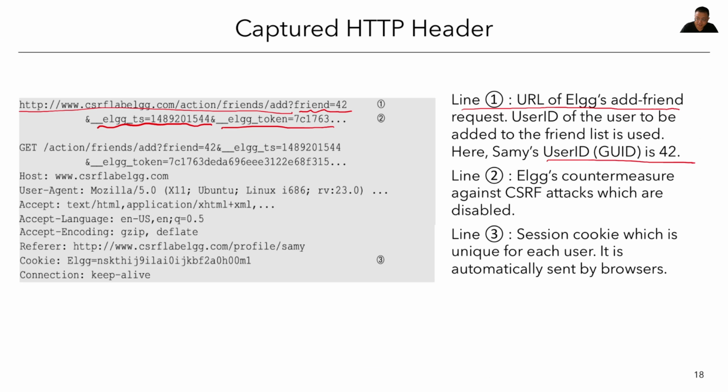It's pretty easy to get the user ID if you look at the public page of this user. Okay, so for the 9.2 and the 3, for the 9.2, it's the countermeasure against the cross-site request forgery attack, which are disabled in our VM. So we're going to talk about this. This is actually token-based or secret-based protection against cross-site request forgery. Okay, so we're going to talk about this later.